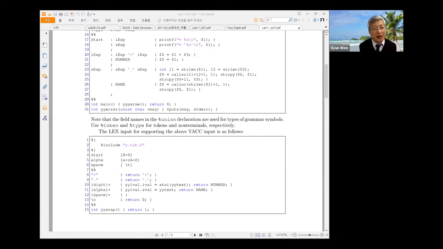So note that the field names of the union declaration are used for types of grammar symbols. Use %token for the token type. Use %type for non-terminals. And the Lex input is accepting plus and dot as the operators. And one or more digits is recognized as a number. And the value of iVar, which is a union value, so yylval.iVar should be an integer.